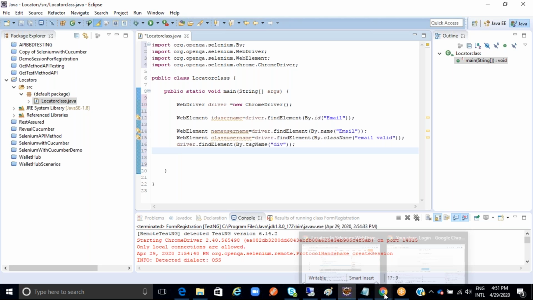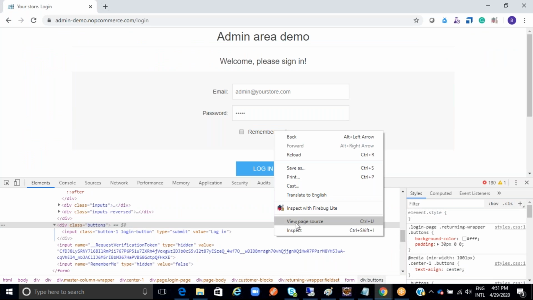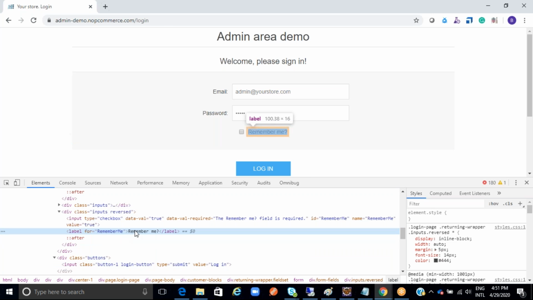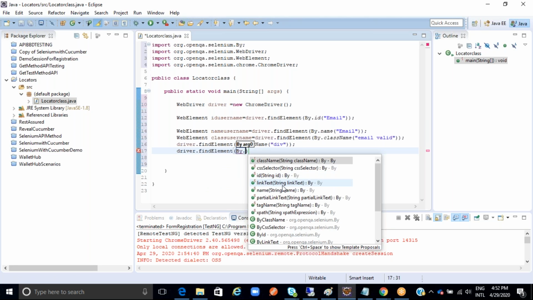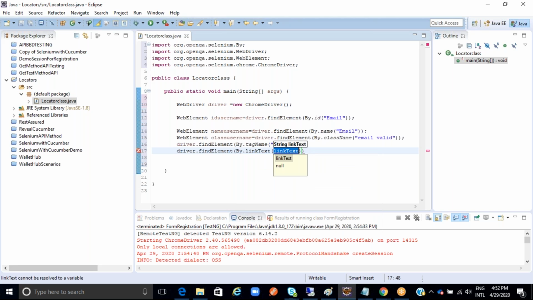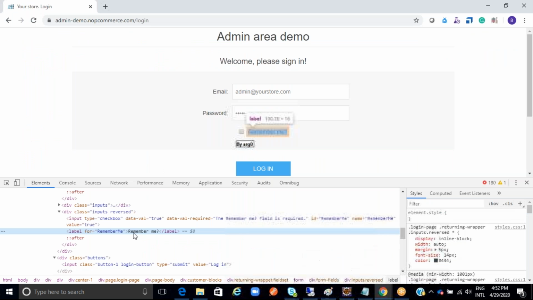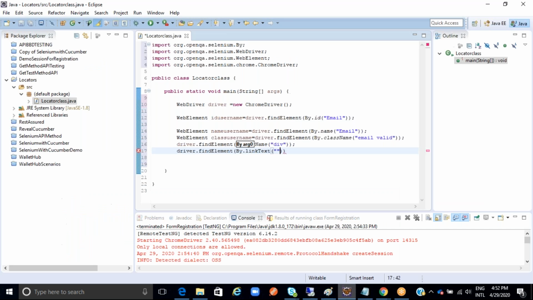Link text and partial link text. For that, let me inspect this. Remember, this is the text we have, so let me identify it using the link text. So driver.find_element by link text. For this link text, whatever is there, if you want to check or uncheck this, you can go through this link and keep it.